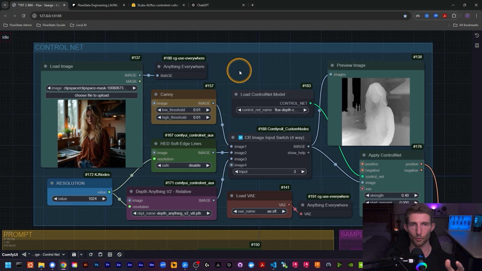The way anything everywhere works is you feed some type of input into it. It will recognize what that input is. In this case, it's an image. And then anywhere in your workflow where there is an image input that does not have a pipeline going to it, that image will get fed to it. So for example, you can see our input image going to our anything everywhere node, and then these three nodes here all have image inputs that have no pipelines going to them. So this image will be fed to all three of these nodes.